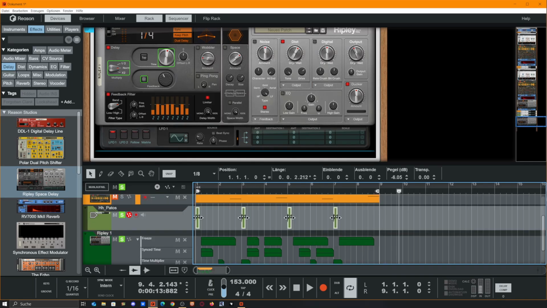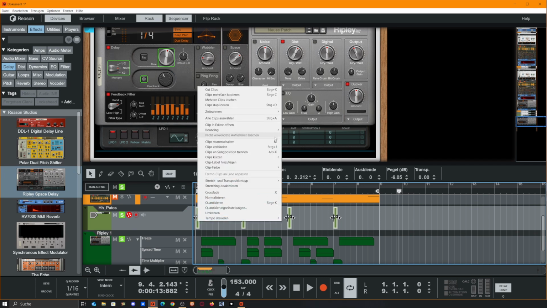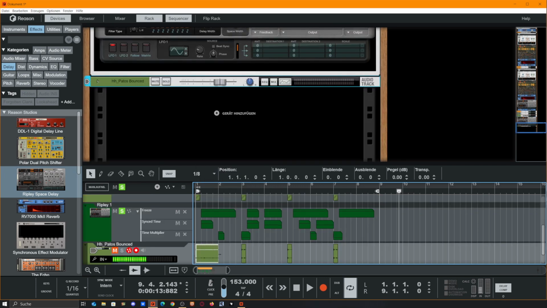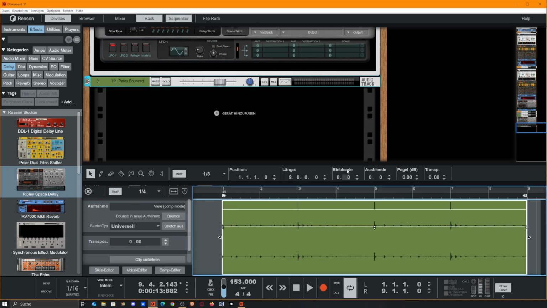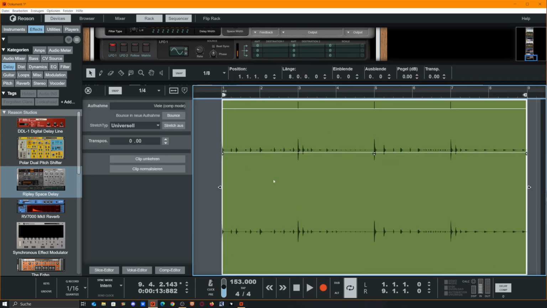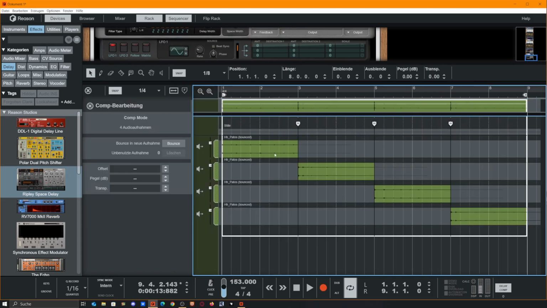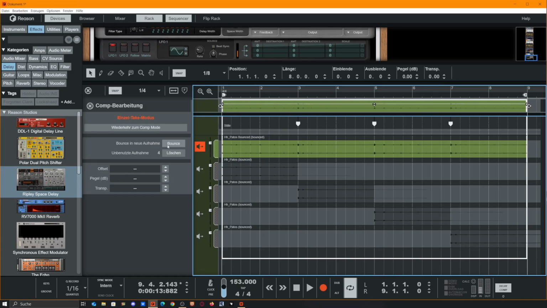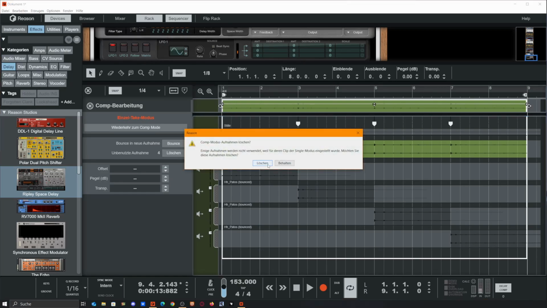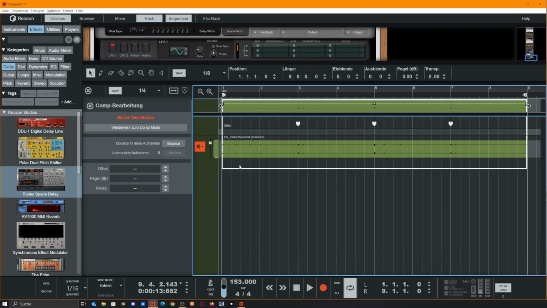So what we do now is bounce this in place and reveal the full length. Just join that using Ctrl and J and open it. And what we could do now is open the comp edit mode, bounce this to a new recording, delete all the unused ones.